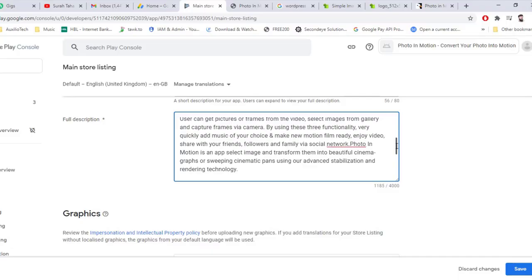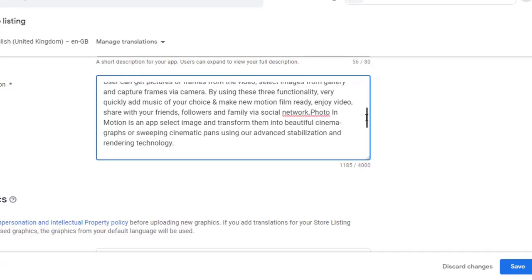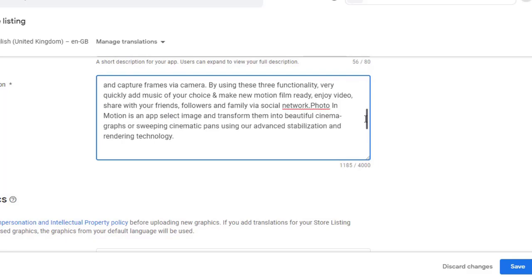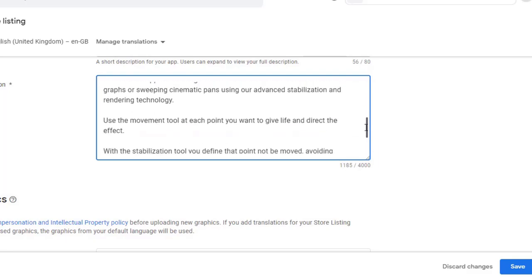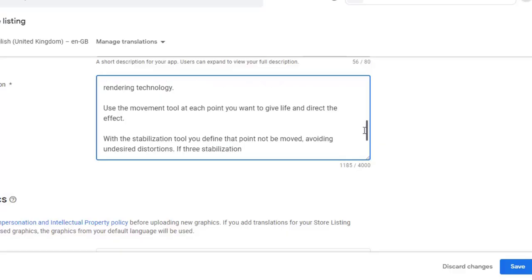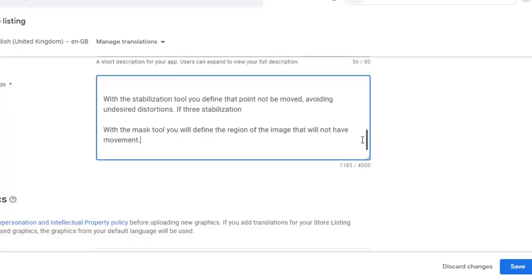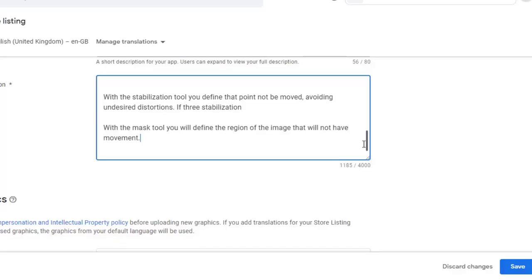Photo in Motion is an app. Select images and transform them into beautiful cinemagraphs or sweeping cinematic panes using our advanced stabilization and rendering technology. Use the movement tool at each point you want to give life and direct the effect. With the stabilization tool, you define the points that will not be moved, avoiding undesired distortion. With the mask tool, you can define the region of the image that will not have movement.